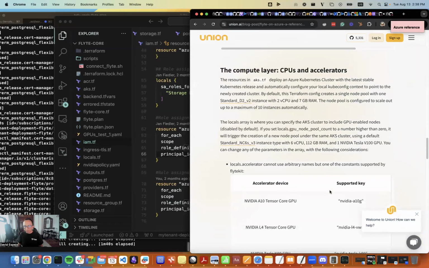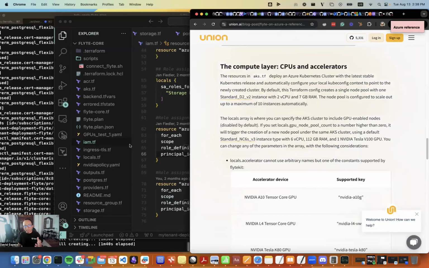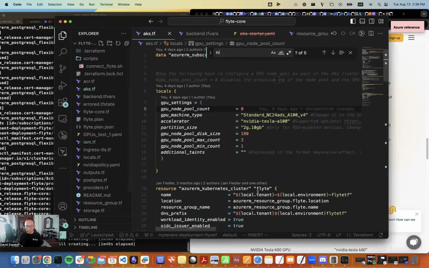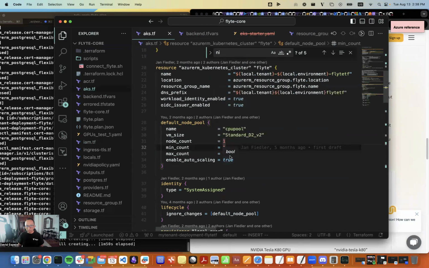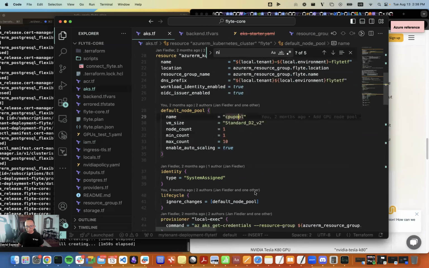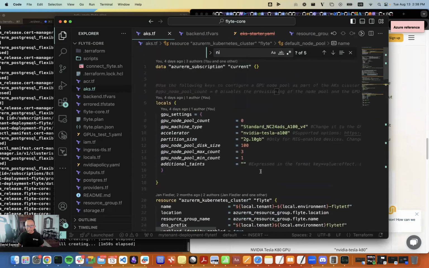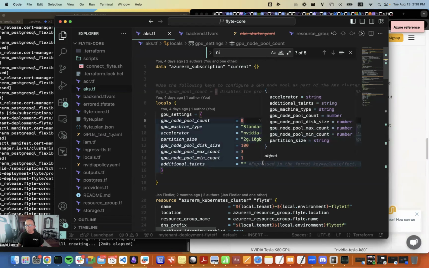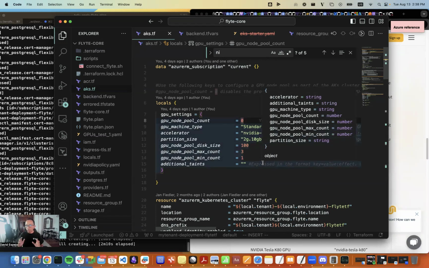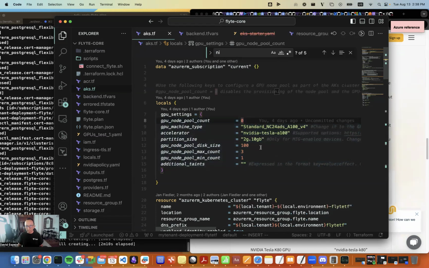In the compute layer, by default, a node pool gets created on the AKS module with one node, up to 10 nodes max. It's what we call the CPU pool. And if you need to use GPUs available on Azure, you can instruct Flyte to deploy also a GPU-powered node pool that will live under the same AKS cluster. And you can do so by changing this field here.